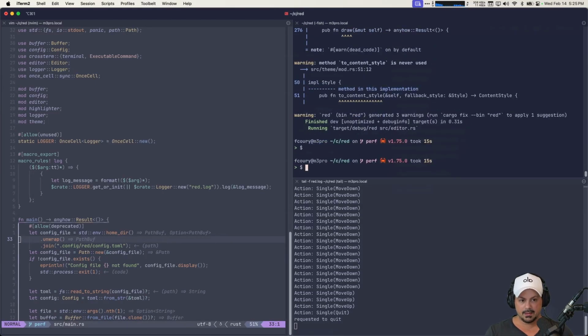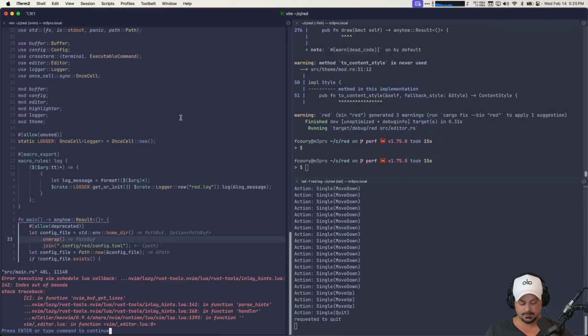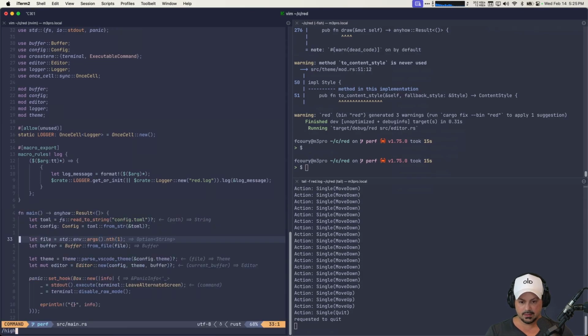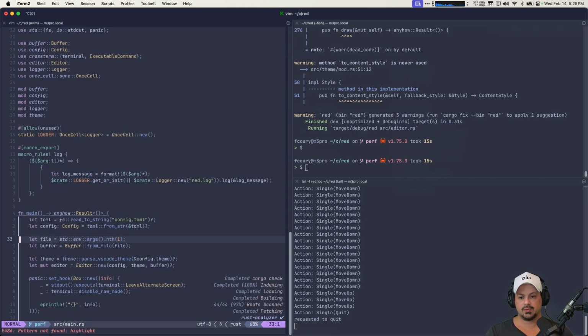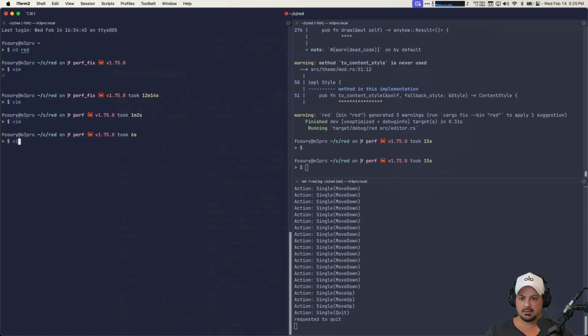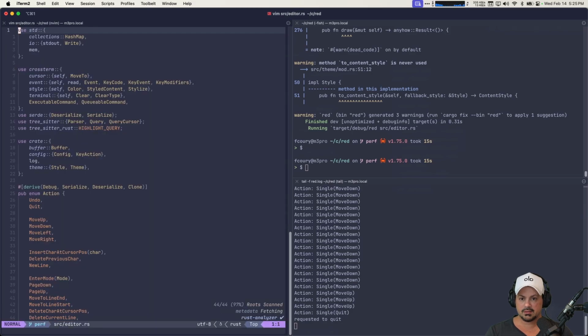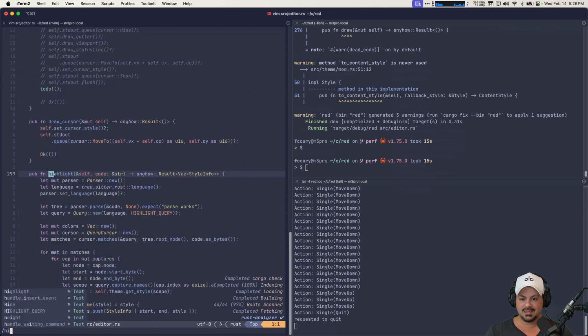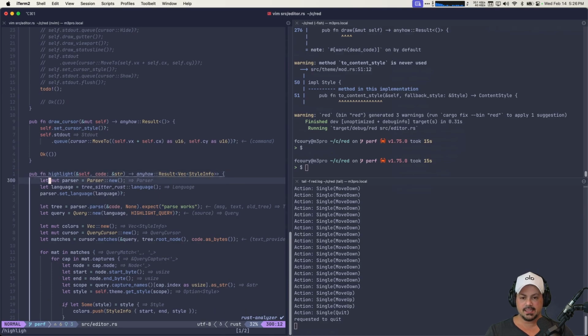But I found out that what was really taking time was the syntax highlighting, basically the highlight function. Let me see. We are on the editor, Vim highlight, source editor. Let's see. Highlight. Yes. So basically, I created some ways to measure each of the functions that I thought were on the critical path.